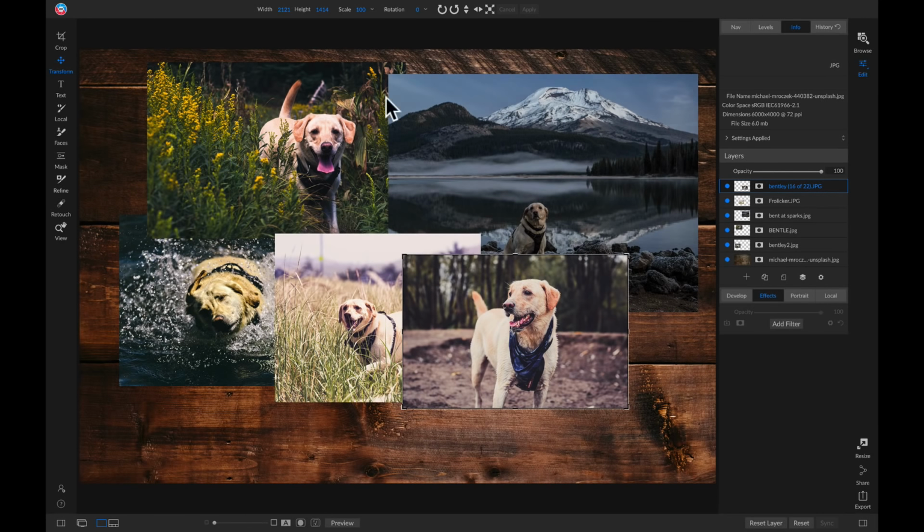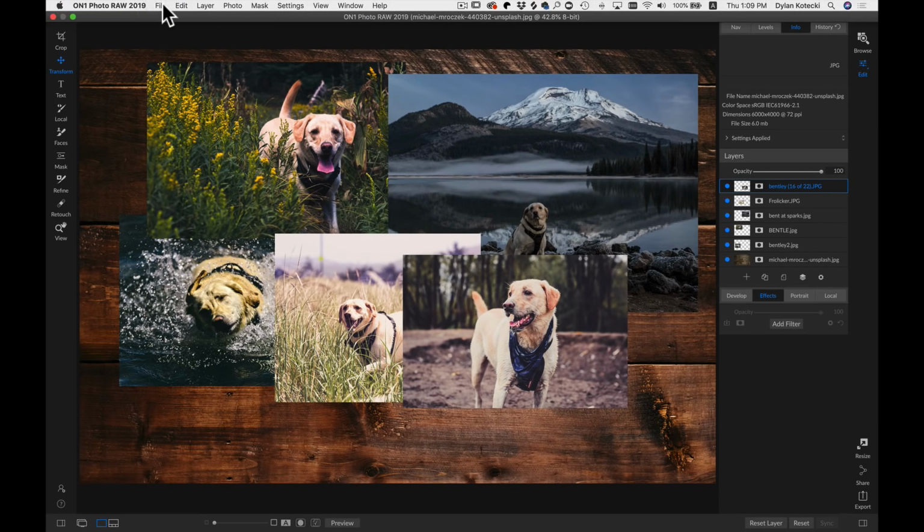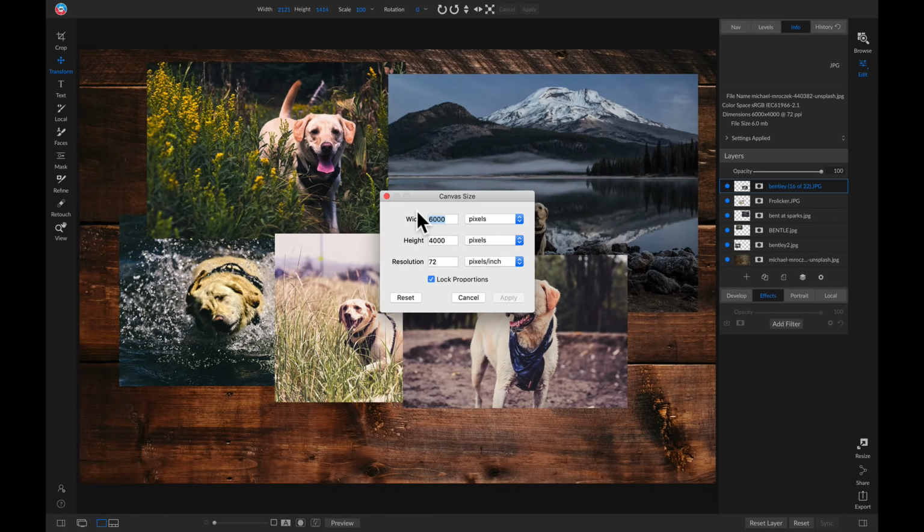Well, I wish there was a little bit more room between our collage here and the edge of this canvas. Well, new to ON1 Photo RAW 2019.5 is the ability to modify your canvas size. So I'm just going to head up to my top bar and go into File, Size. Now I'll just add in a little bit of an edge around it.